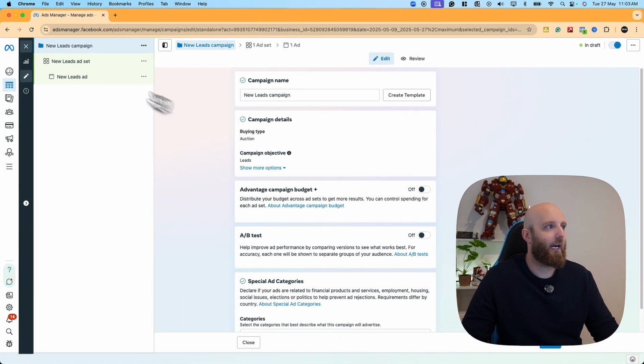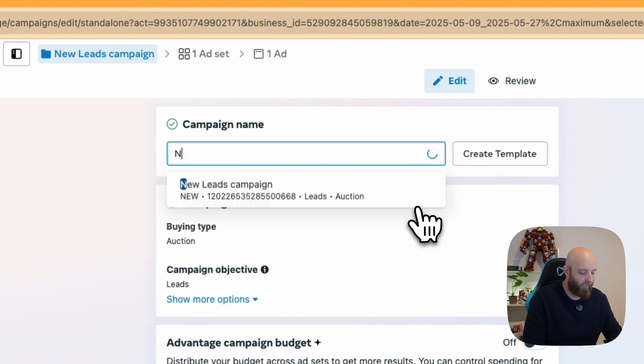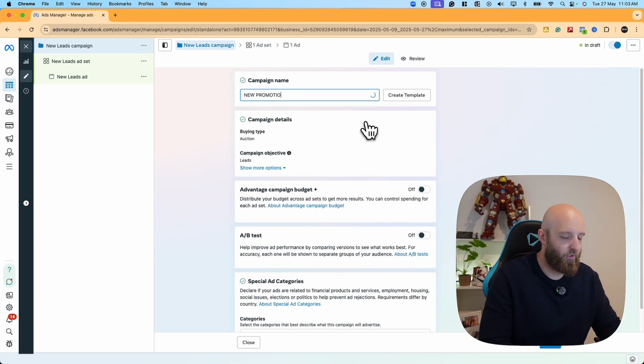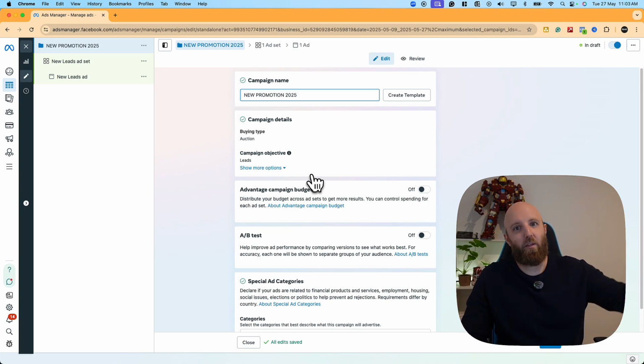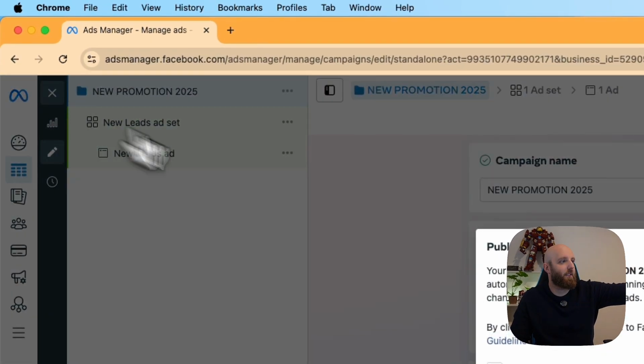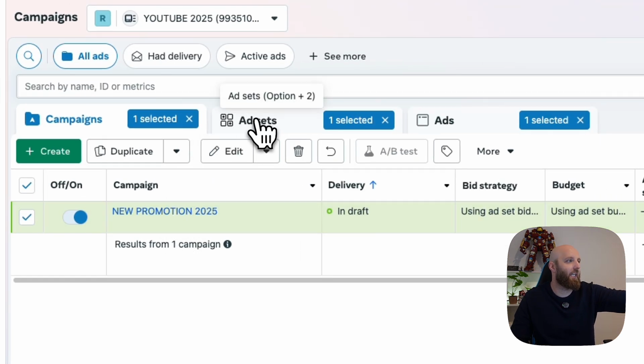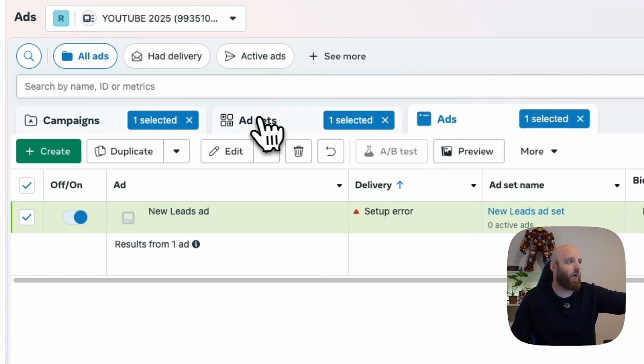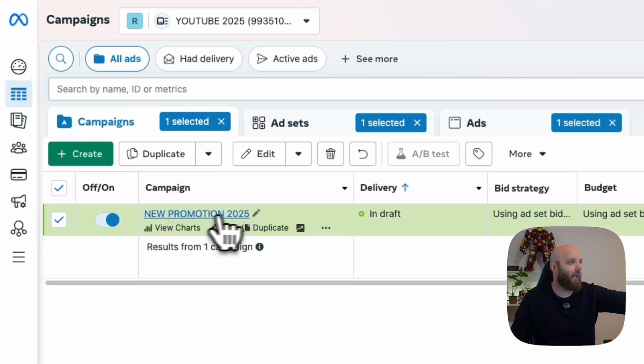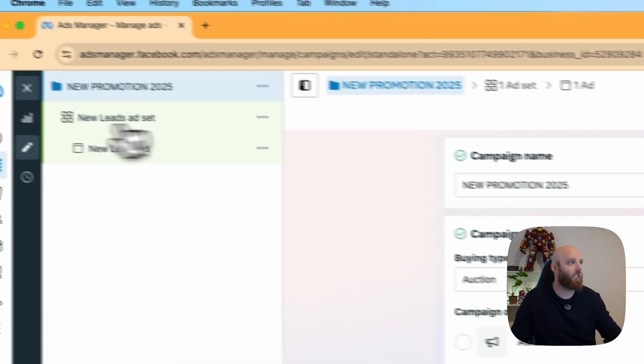Now we're in our campaign here, we can name it. We can name it something like New Promotion 2025. When you click on the folder, you'll be able to see that the New Promotion 2025 is here, and then you have the ads and the ad, which we will go into in more detail. But now we have it here, we can click edit and back to this screen.